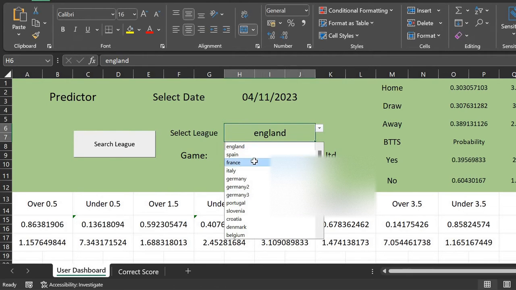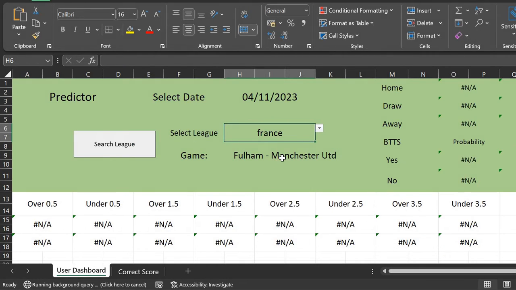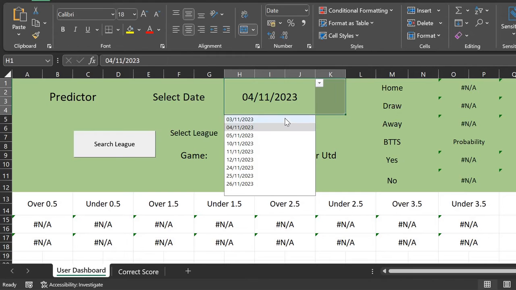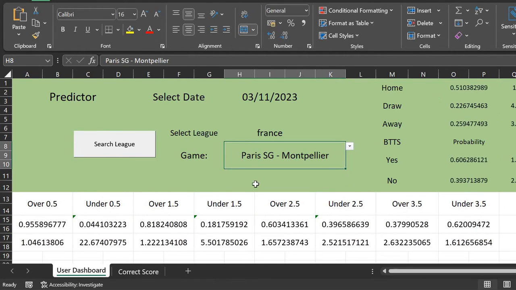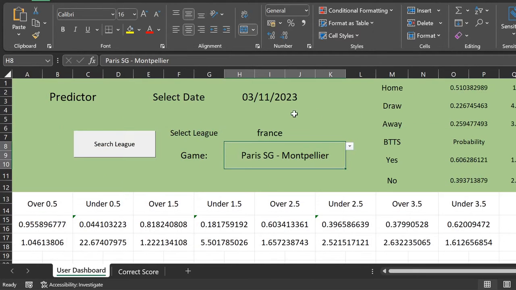Let's just go France and we're going to press search league just as a demonstration of what we're going to be doing. Once this loads, as you can see here, it has updated, and then we can just change the games by changing the date to the chosen date we want. So you want the 3rd of the 11th, then the game on that date will be PSG Montpellier, and it'll update there accordingly for the overs, the unders, and the home, draw, away, both teams to score, and even the correct score market there as well. So I'll show you guys from scratch how to make this in a little follow along.